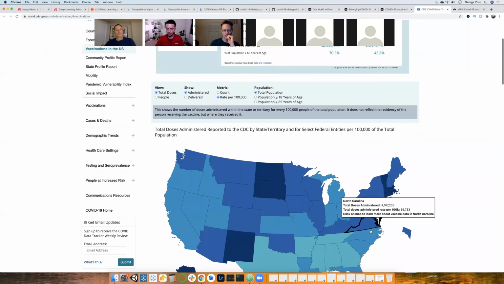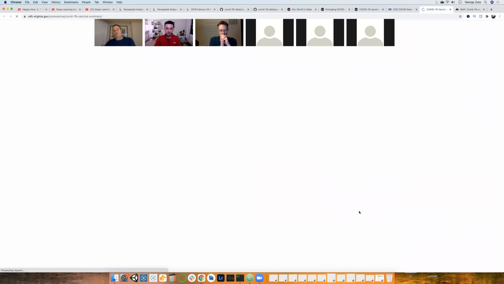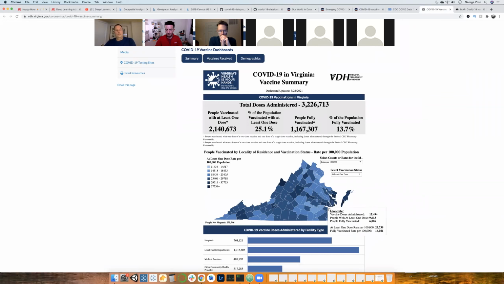CDC has their own map for how many total doses administered, and how many that is per 100K population, something that you were asking before. And then, let's see, you can click on the map. So for example, if you do VA, I think we'll break it down even more by county probably. Yep, so total doses, at least one and fully vaccinated. And then at least one per 100K, that's 26,000, so 26%. And fully vaccinated, 14%, 12%, 9%.